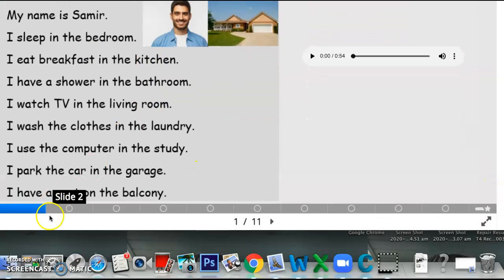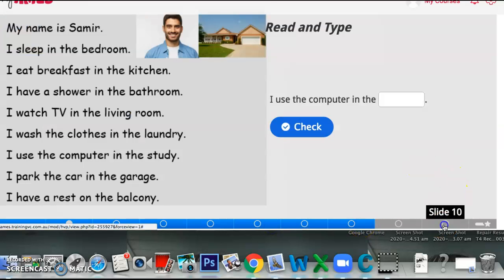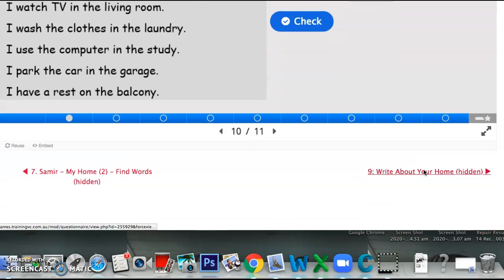Listen again, and now you type the word. My name is, in here, you type the word Samir. Check. You practice. All the way through again. Click the star at the end.